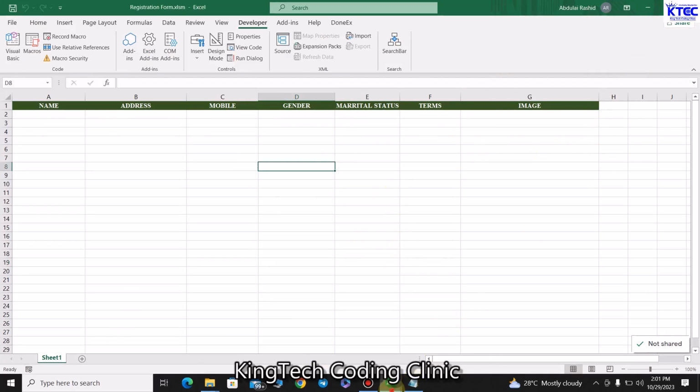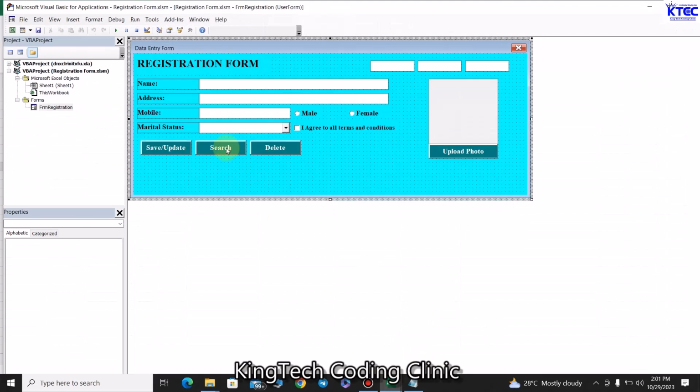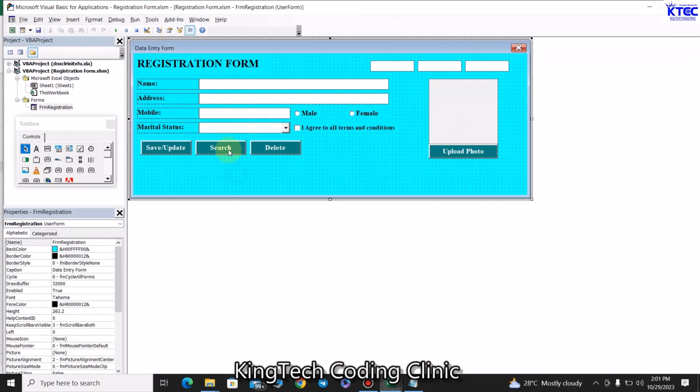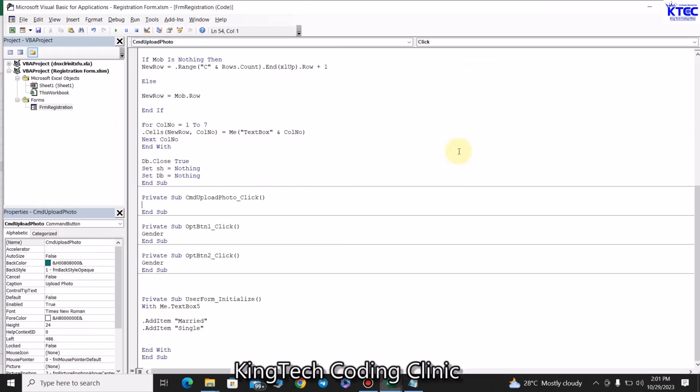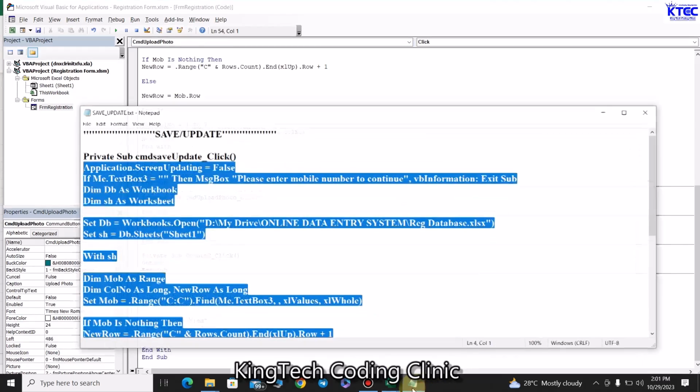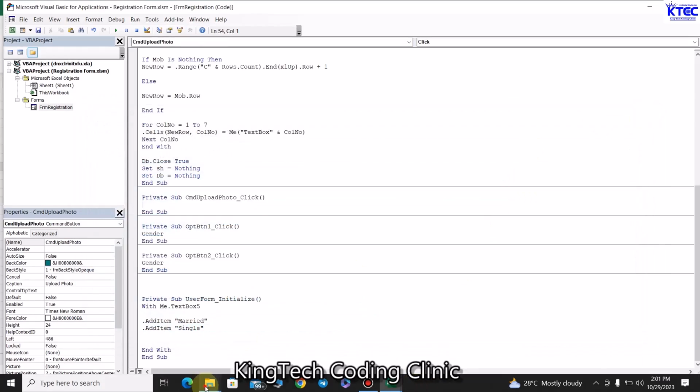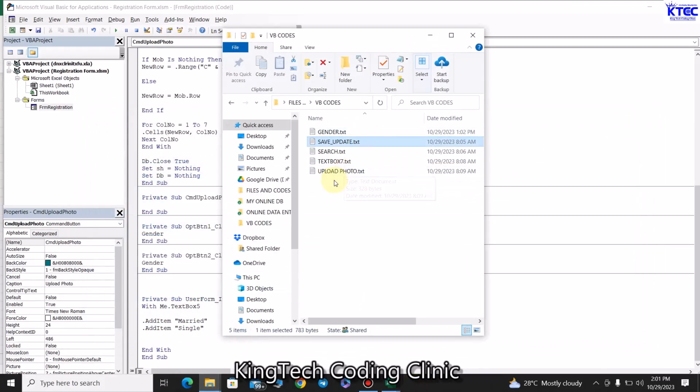So now moving forward, the next one we are going to look at is the search. So we double click on this. Yes, let's get a search. But before we go for the search, I think let's go for the image upload. So now let's double click on this one here, image upload, and then let's close this one here, and let's go back to our folder with the codes, and then let's get this one, upload photo.